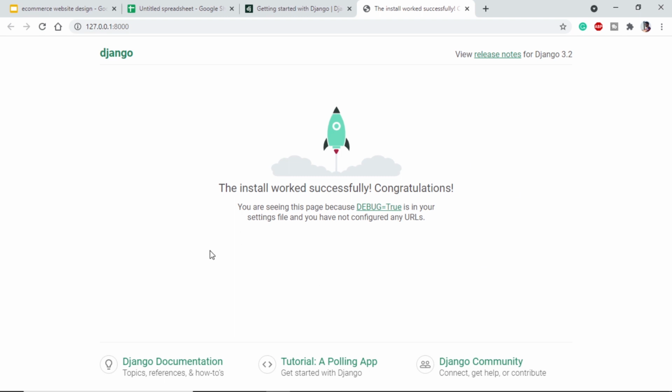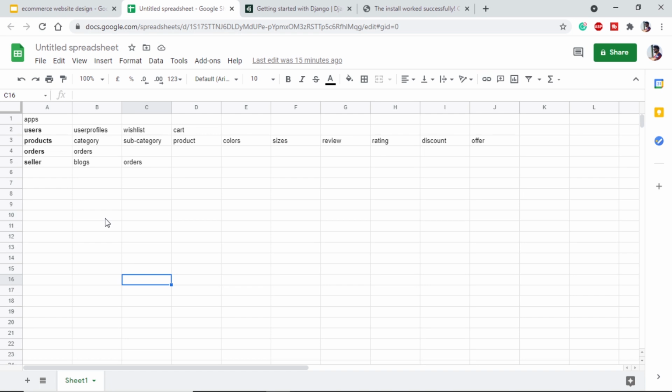Now we need to see how many individual applications we need inside our Django project. For that, what we need to do is we need to decide what all functions or what all models we will require. This is something we have to do at the very start. These are the applications that I think I will need. I will need users that will log in into the website and purchase items. I will need products that will contain all these things.